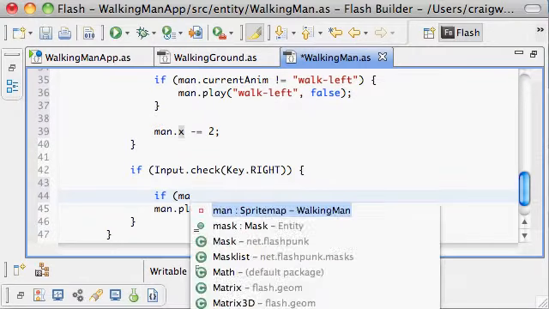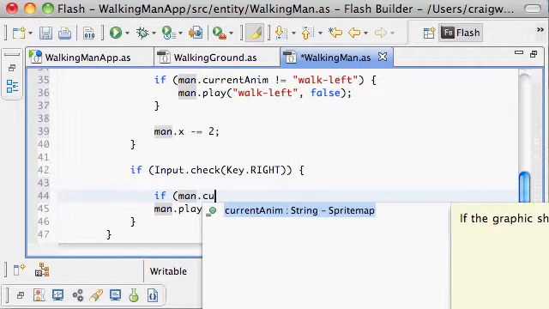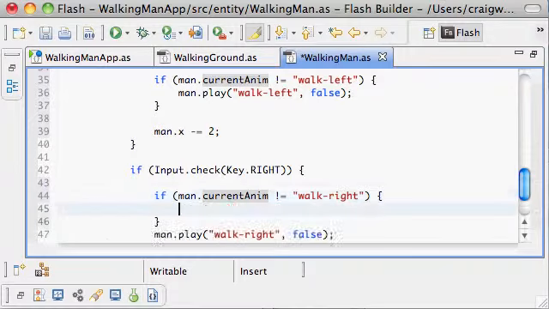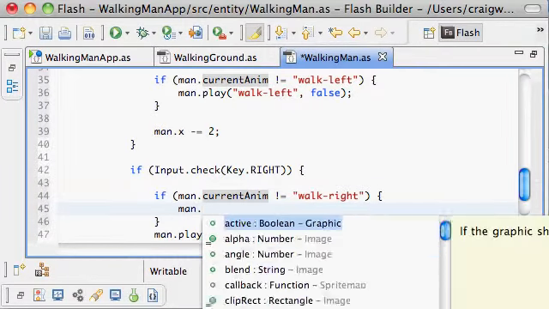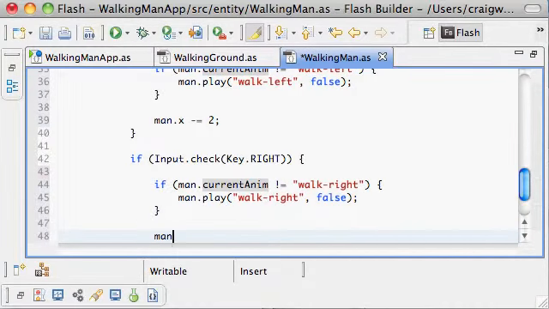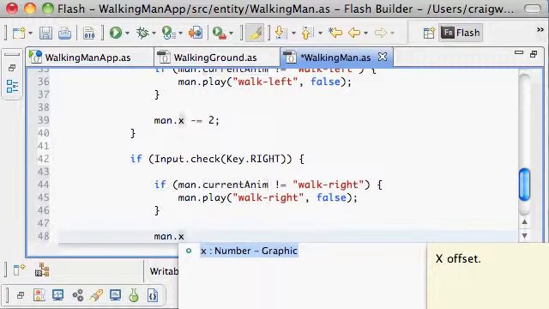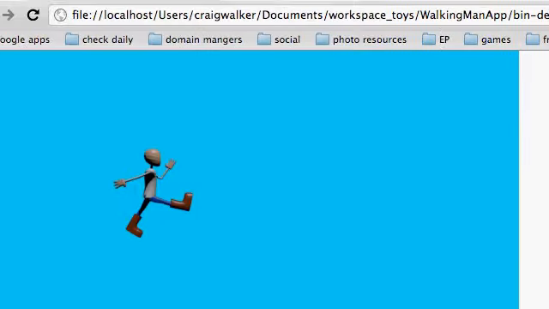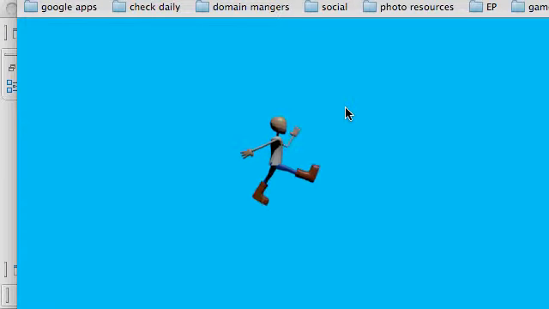The reason I put these if statements in here is because every time I don't want him to keep telling the man to play. If he's already playing, then just keep him playing. There's no point in sending the instruction to play again. Man, oh, we already have that line right here. Man dot x plus equals 2. So let's see if that gets him moving on the screen now. Oh, there he goes. Look at that.